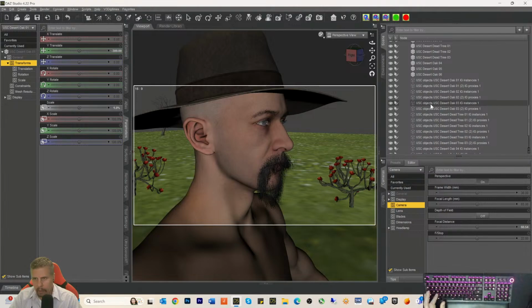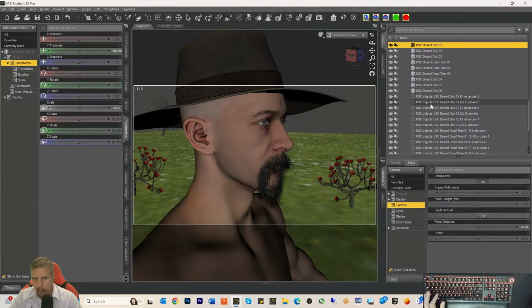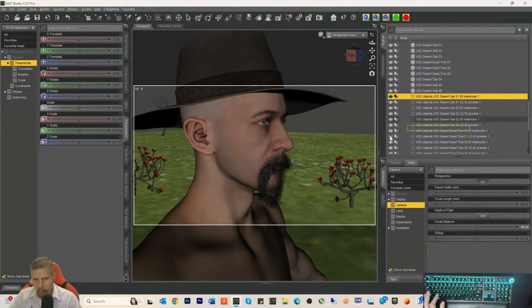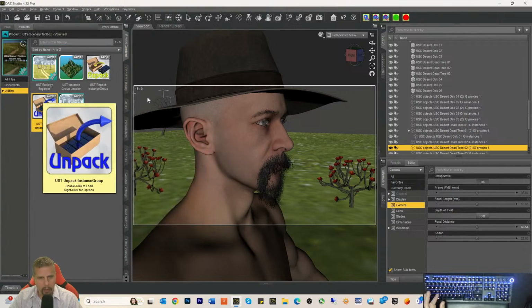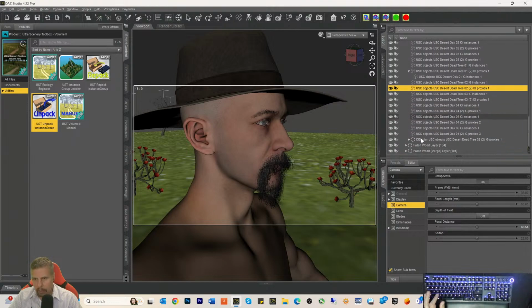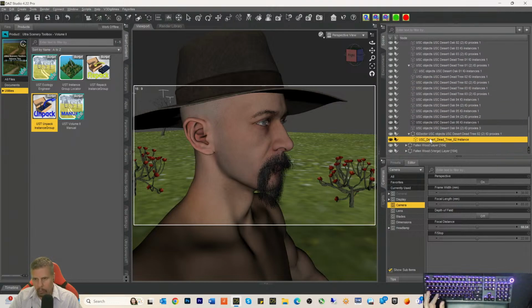Okay, oak. Okay, those are the dead trees. There it is. It's that one. So we go back to here and unpack. And now we have this here. Just one tree in there.